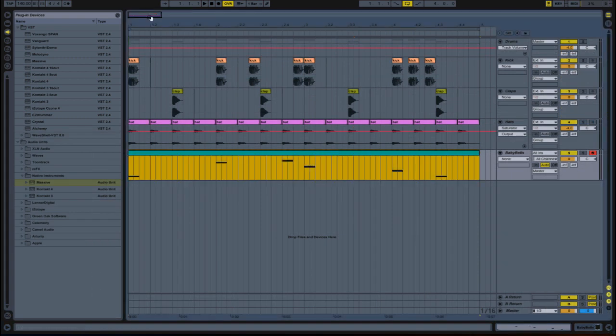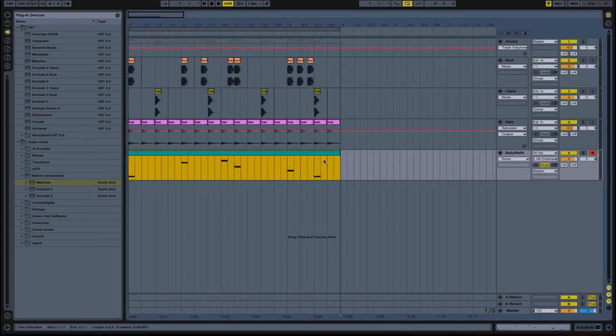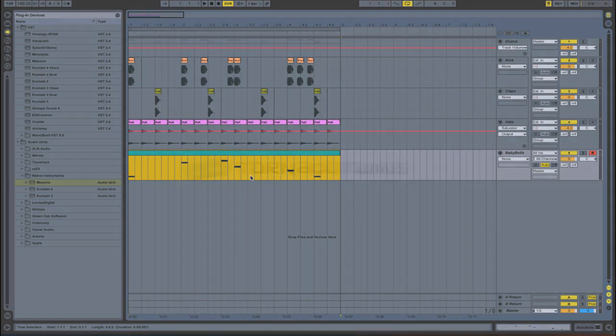So in the next part we're going to actually duplicate this and create a secondary melody out of this melody, just to keep the variety in there, and then we'll start working on the build up. Alright, so follow me over to the next one.